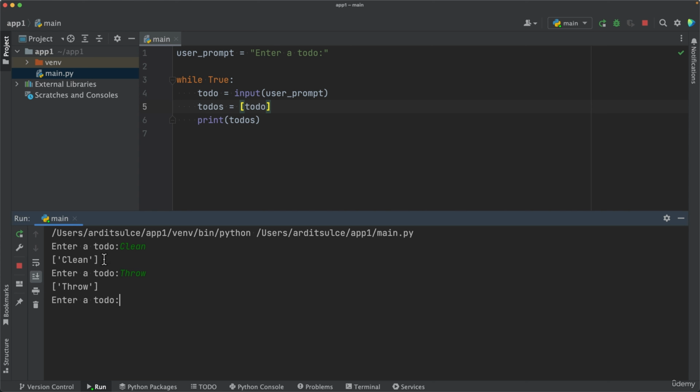Let's try to analyze this to understand the problem. So while True executes this line first, so we get that output. The user enters clean, and clean goes inside the list. So the todos list is created, and then it is printed out. So we print out todos here. So currently we have only the clean string inside that list.